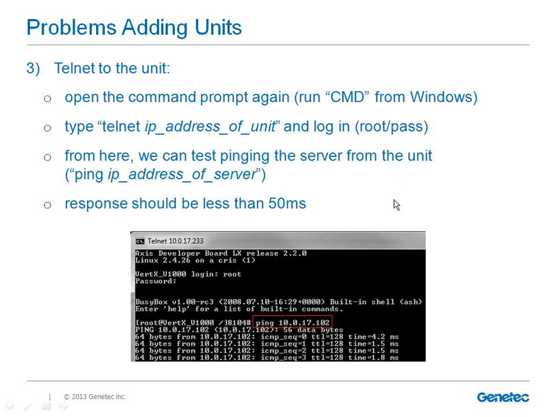And once we've confirmed that we can log in, you can try to ping the server from the unit. It's basically the same command, ping followed by an IP address, as when we ping the unit from the server, but make sure you're using the IP address of the server that is running the access manager this time. The response time that you get from this ping test should be less than 50 milliseconds. So once that's finished, you can type exit and hit enter, and that should quit the telnet session.